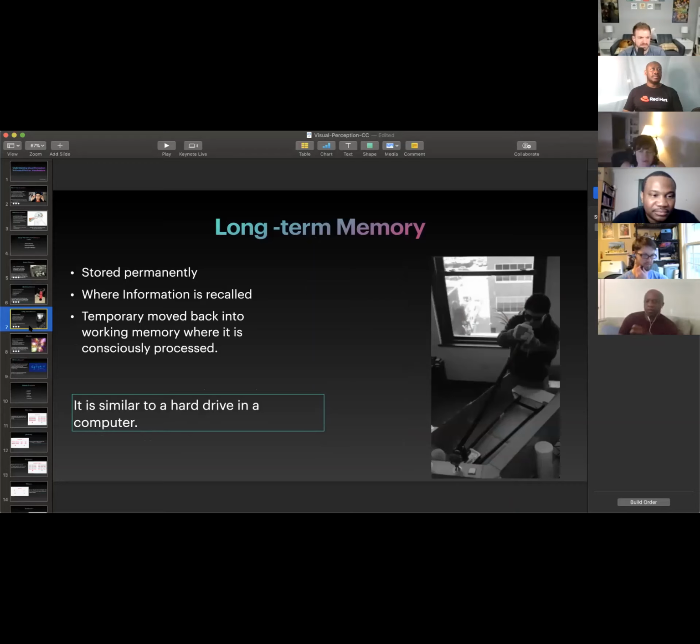Since the working memory is where we consciously process things, we will tend to grab information from our long-term memory, pass that back into our working memory, and then use that memory. Once we have finished with that particular information, we either remove it completely or place it back into our long-term memory to be able to be recalled again. And a good example of that for long-term memory would be a hard drive for a computer.